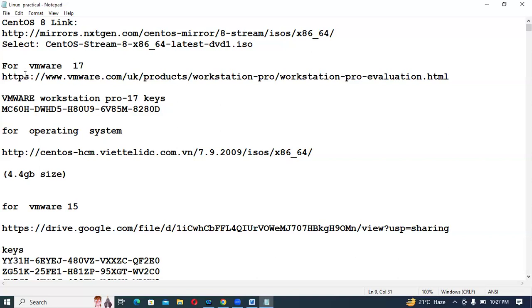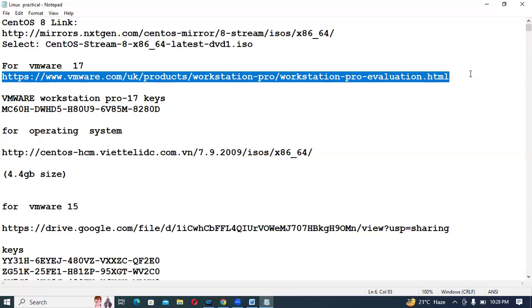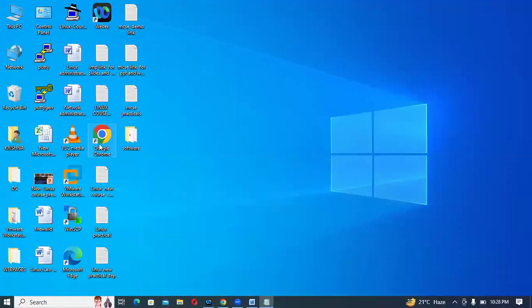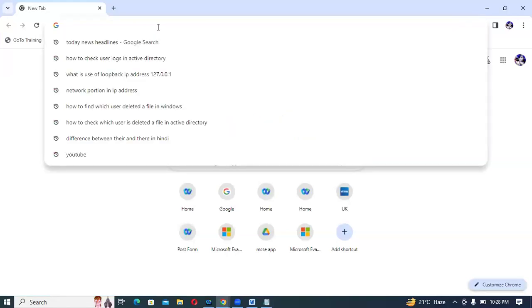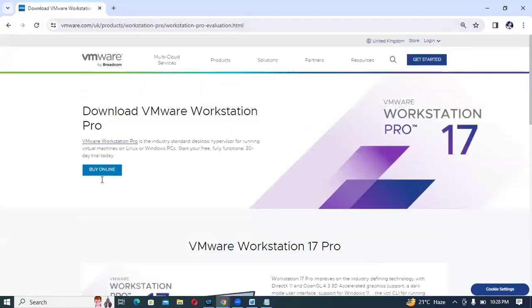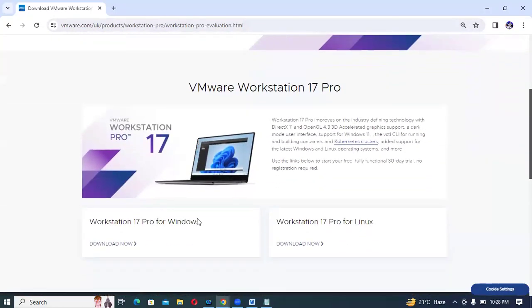When you are downloading this, first you have to go to this link and download VMware. Please see here, don't copy the heading, copy the link only. Like here, I'm copying the link, then I'm opening the browser just to show you that this link is working. Then paste the link. Now here the option is Buy. You don't go to that, you come down, you will find Workstation 17 Pro for Windows. So our physical OS is Windows. On that we have to download this.